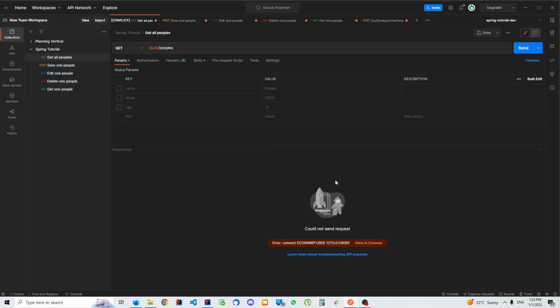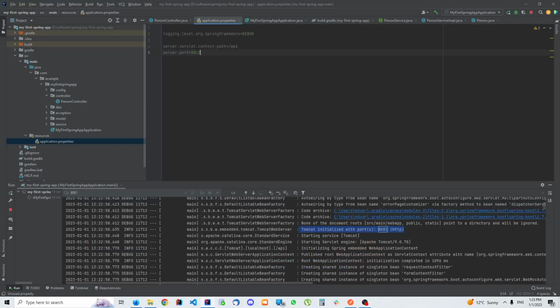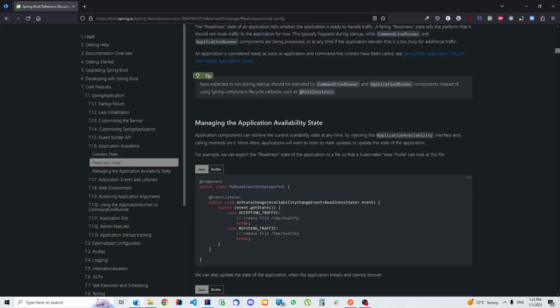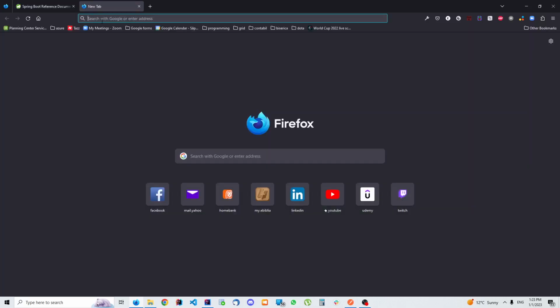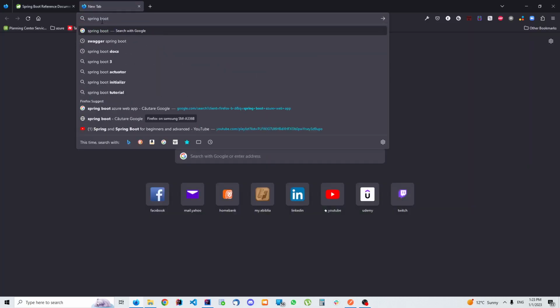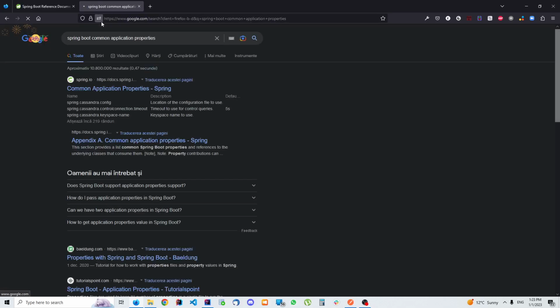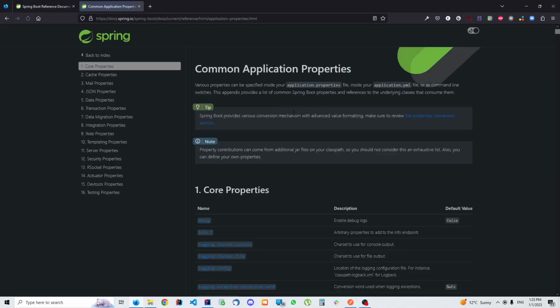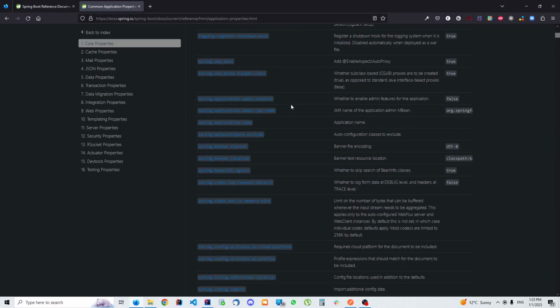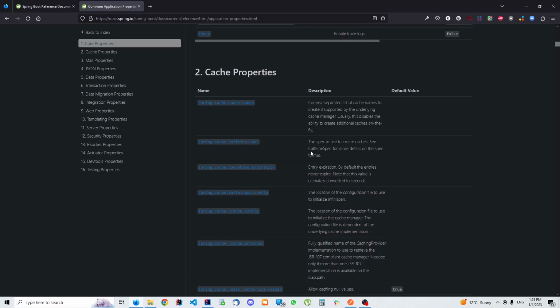So now if I click here, you will see I no longer get a response because I'm going to localhost 8080 instead of localhost 8081. So you see there are lots of properties which we can use, and they will globally affect our application. Now you can go on Spring and search for Spring Boot common application properties, and you will see here all of the properties which you can use and what they represent.